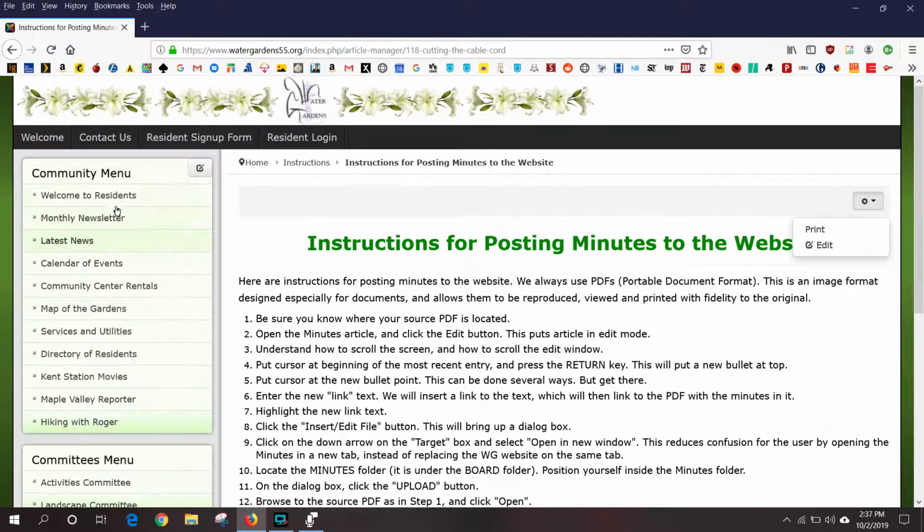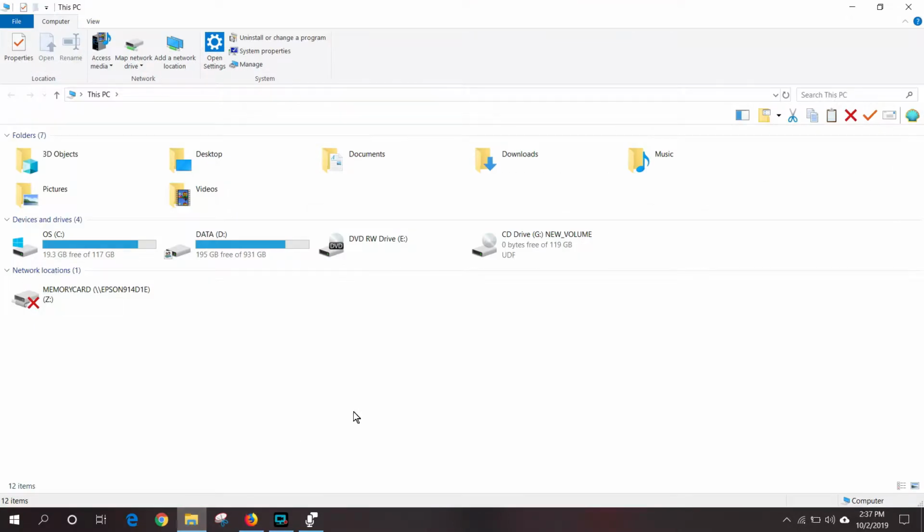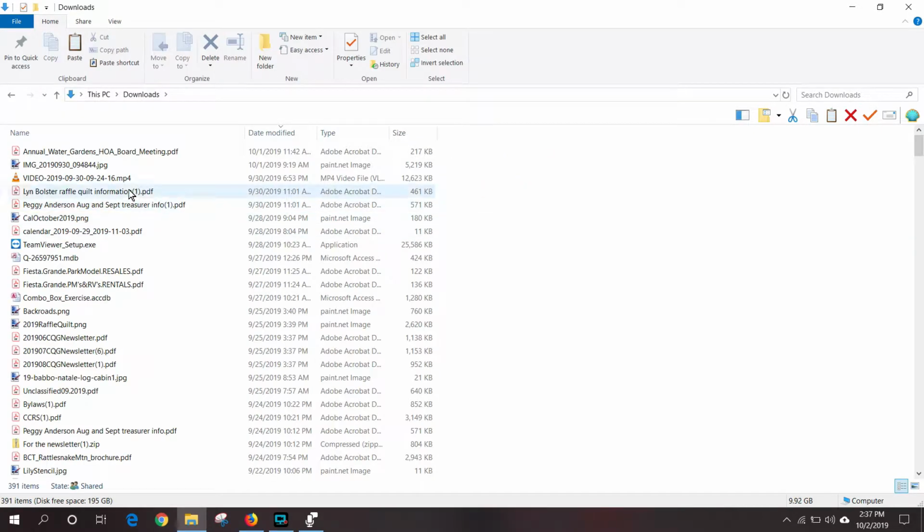so the first item is to make sure that you know where your source file is located. We are going to be posting a PDF, so somebody emailed you a PDF or you have a file that you converted to a PDF. In my case, I was emailed a PDF. It's in my downloads folder, and it's right here, the annual Water Gardens HOA board meeting minutes. I'm going to rename that to the annual board meeting May 2019, so I know where it's located. It's in PC, it's in downloads.